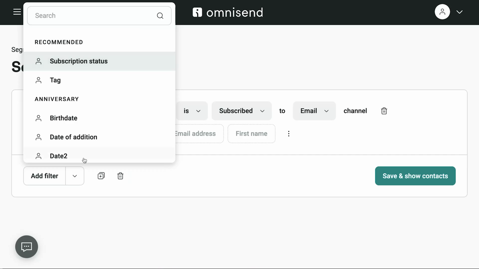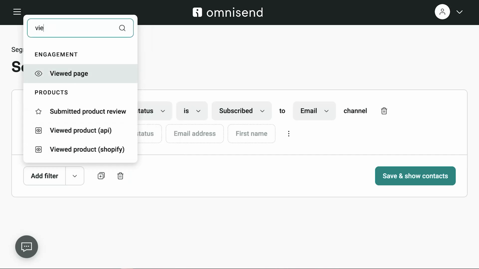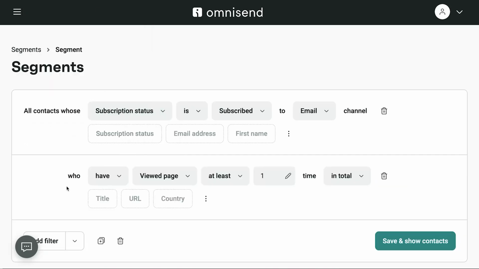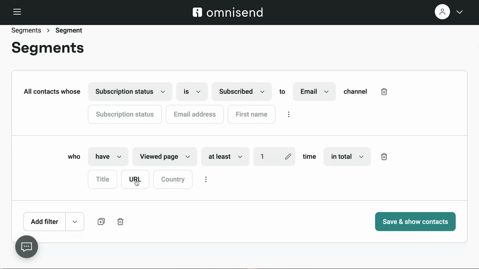Choose from pre-built segments based on what works best across Omnisend, or build from scratch using customer traits, behaviors, and recommended rules. Segments update in real time, so your targeting always reflects the latest customer behavior. No stale data and no missed opportunities. Want a head start? Use a pre-built segment like at-risk customers and launch a reactivation campaign in just a few clicks.